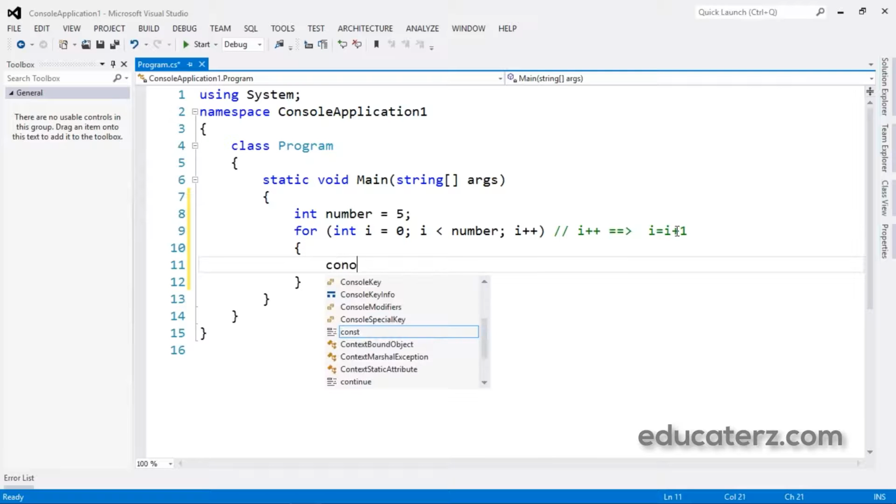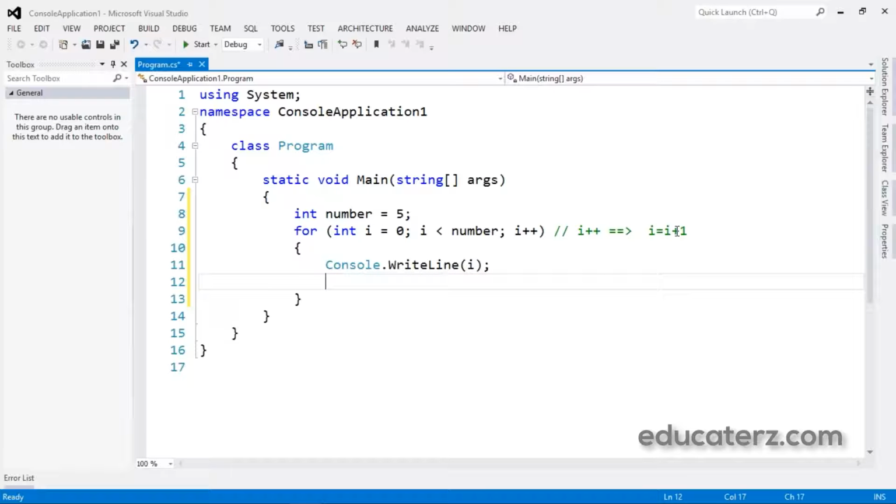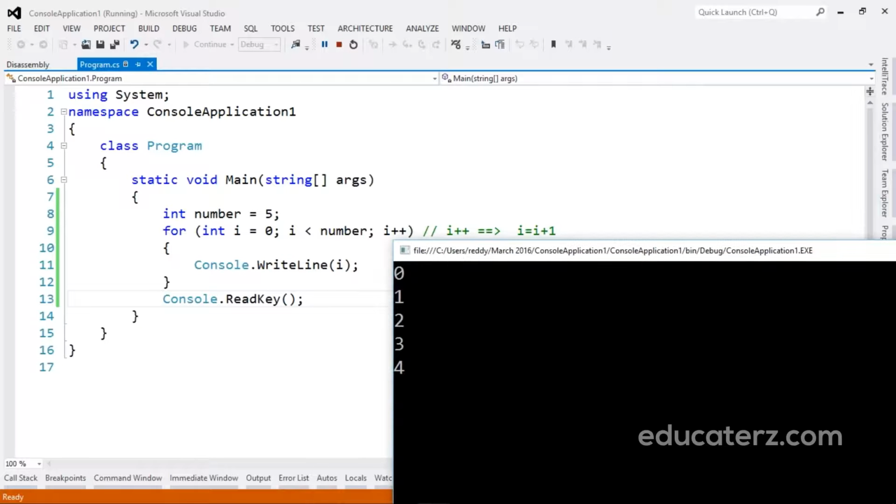Now we want to print the values. Console dot WriteLine i. This is how the statement will keep on printing that i value. Now we wanted to see the output, so we wait for this console application till we close. Let's run this program and see the output. You can see 0, 1, 2, 3, 4. This is because initially the i value is 0, 0 is printed. Then 1, 2, 3, 4.